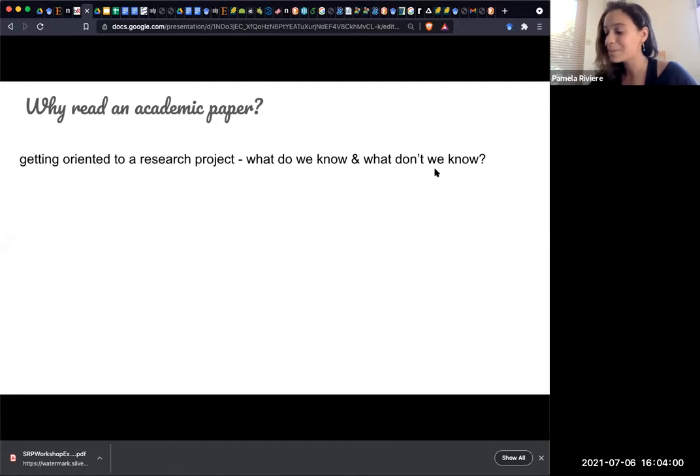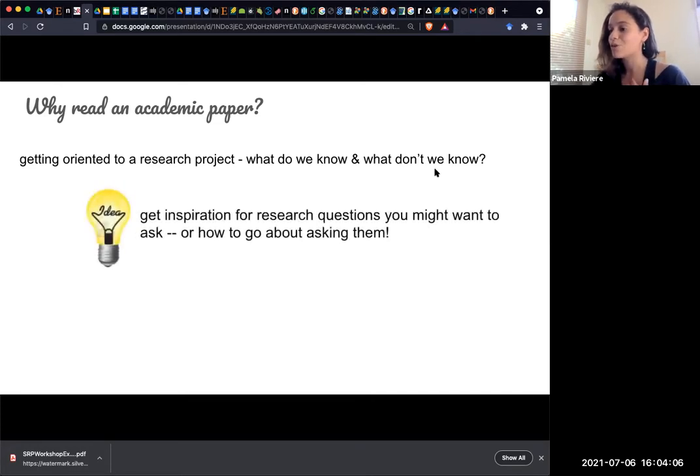Additionally, whenever you're beginning to think about your own projects that you might want to design yourself, you might want to read academic papers so that you get inspiration. There's something really exciting about seeing what different research groups have already accomplished and how they have approached interesting questions in the past. So you can also follow suit and generate research questions and research ideas, and also the methods for how to go about those.